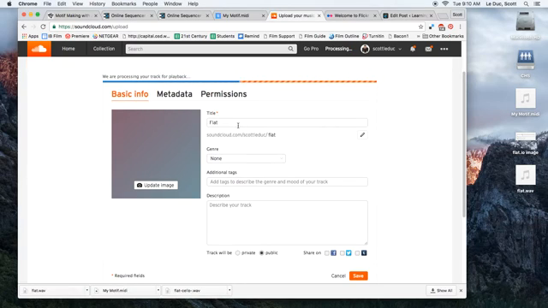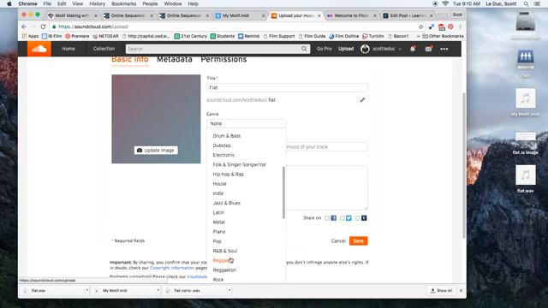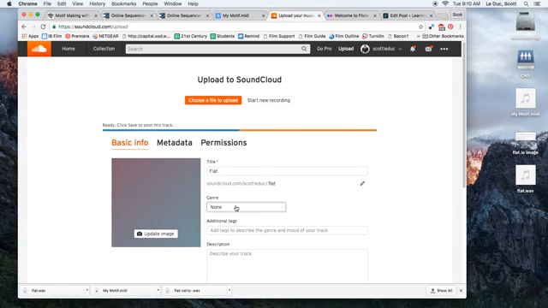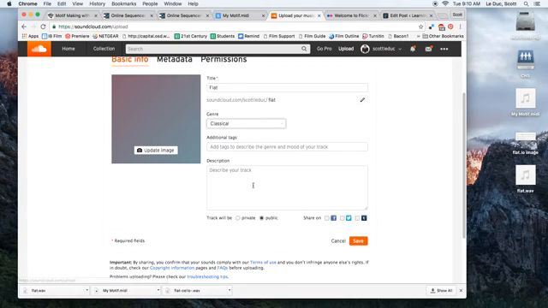And I'm going to choose whatever I want in here. I'm going to type in genre. That's really up to you. I'll say classical. And tag, I'm using this as educational. You can type any tag you want in here. This is a sample motif. And I want it to be public so that we can listen to it.